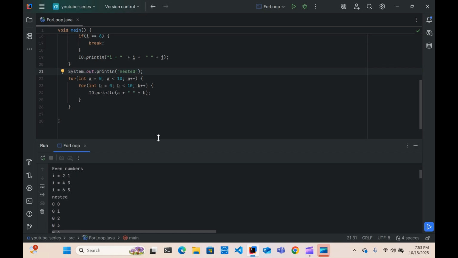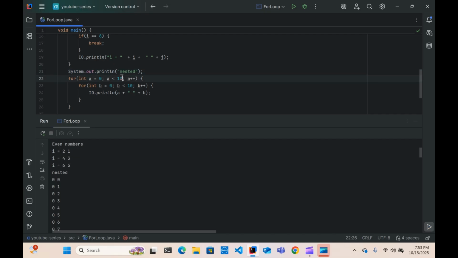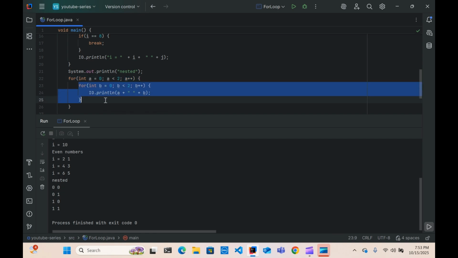So nested. If you look at this, let me show you a small example and then you will understand it clearly. When something is nested, look at this. For 0 less than 2 and i plus plus, this is going to be executed two times, because 0 and then 1. And for 1, it is also going to be executed two times.